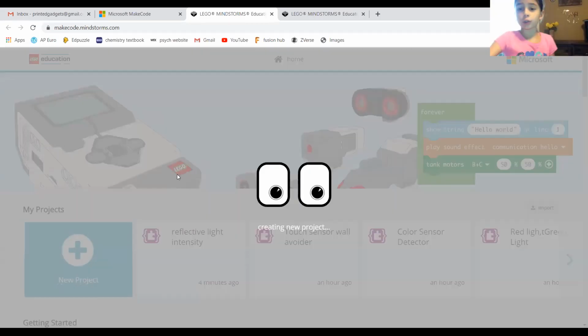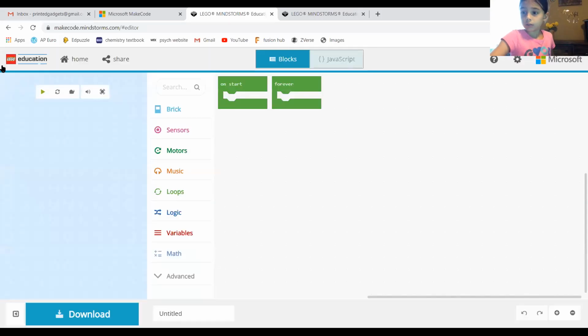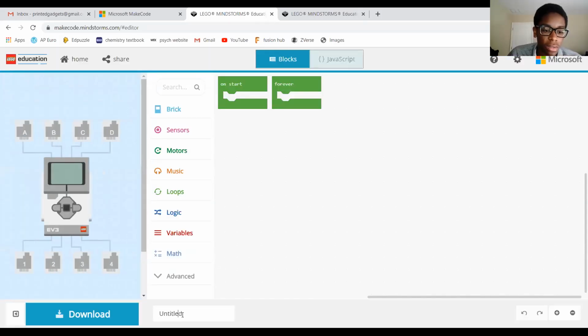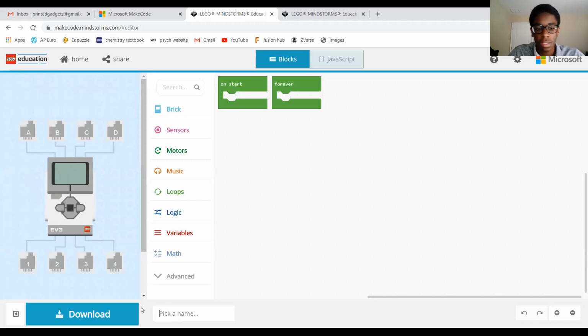So I'm going to click new project. How do you name it? When you click new project, you're going to see this text box at the bottom, and then you can name it. So like today, we can name this one reflective light intensity. That way, when I come back and look at all my projects, I know that this one is about reflective light intensity.